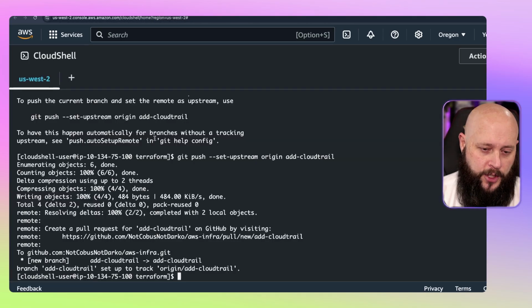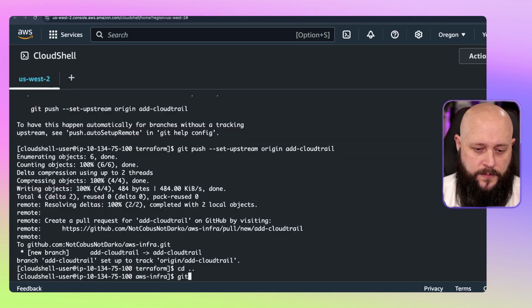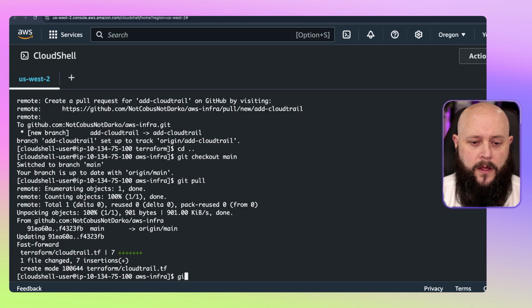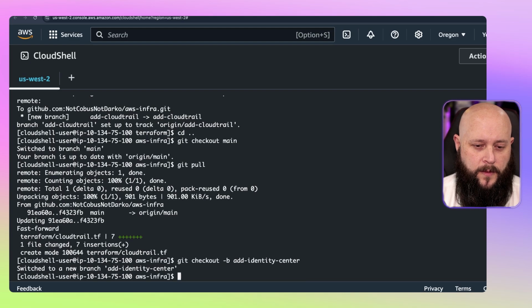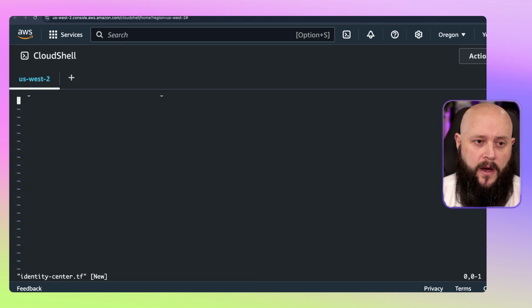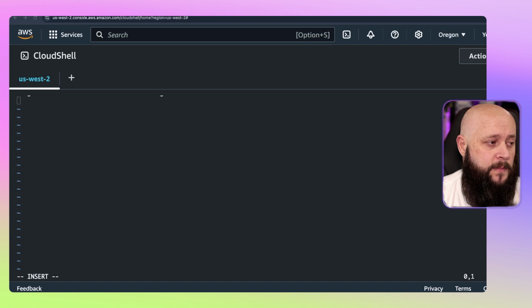So going back to Cloud Shell, we're going to go to our main branch again. We're going to pull the latest changes that we just merged. And we're going to say git checkout. We're going to use identity_center.tf to add our identity center. Now this one is a bit of a long one to add, so I am just going to paste it in for a second and then we can take a quick look at it.